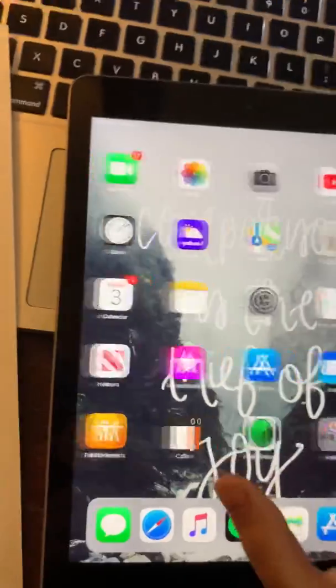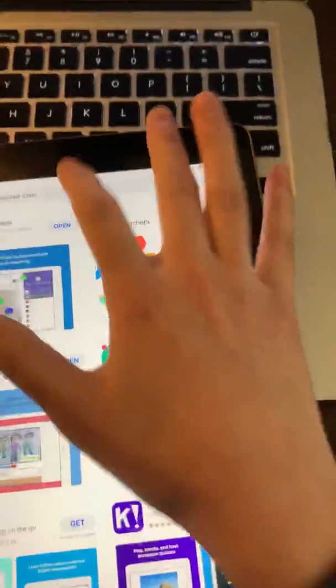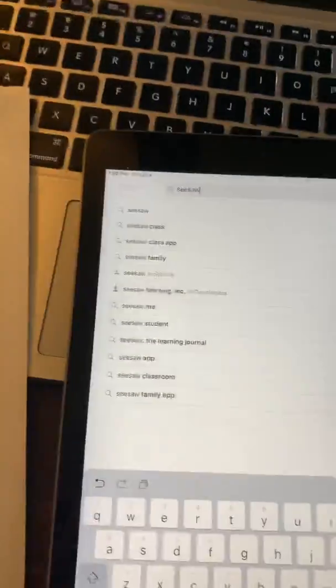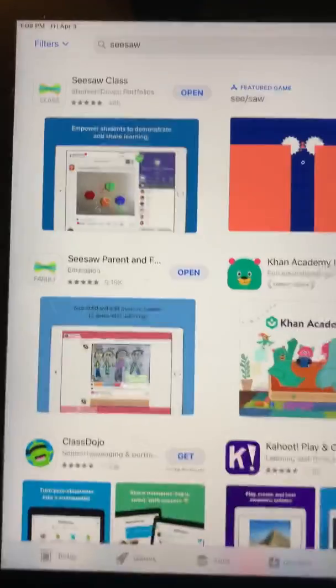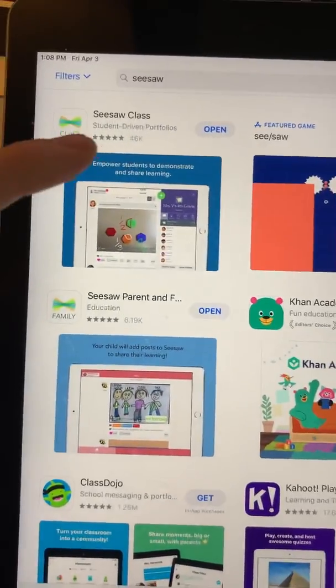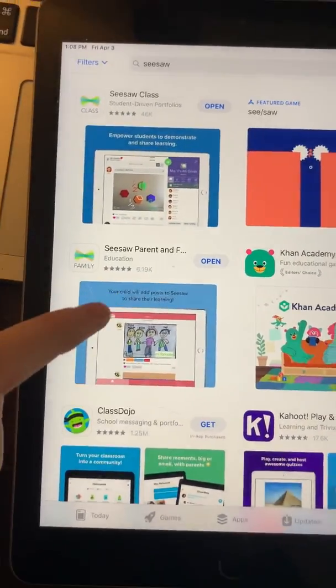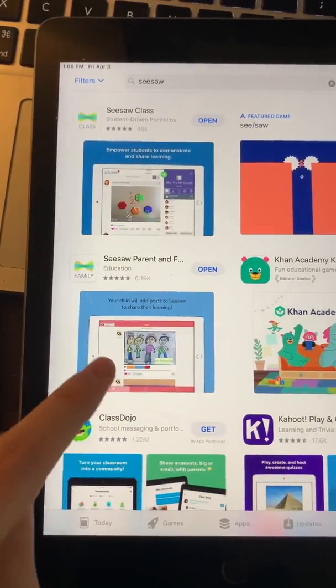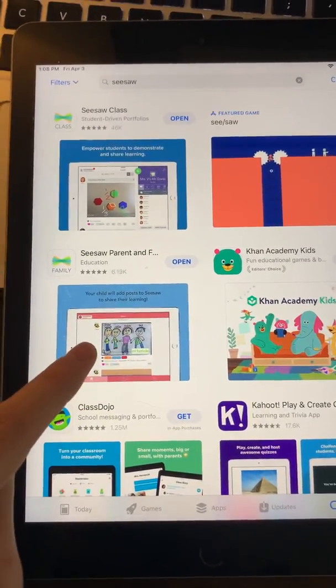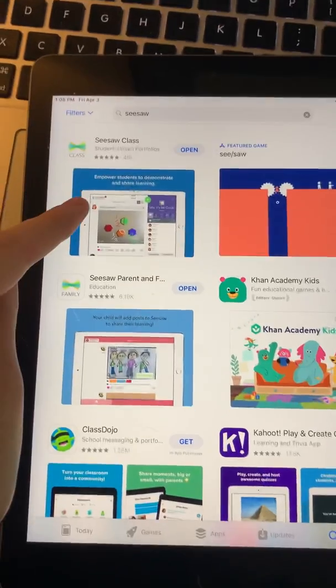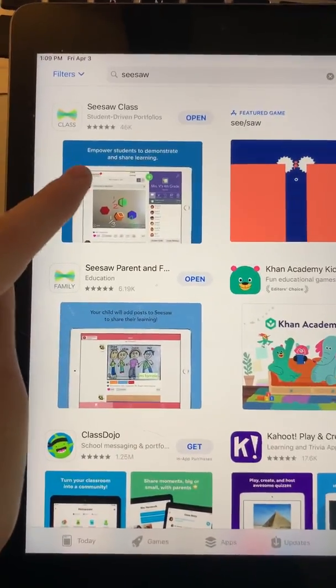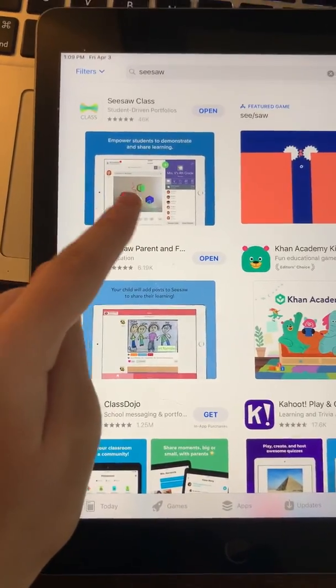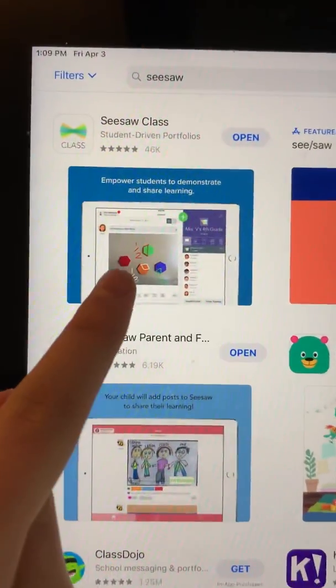So if I was to go to the App Store and I typed in just Seesaw, make sure you are getting the Seesaw Class app and not the Seesaw Parent and Family. In the past, you might have used the Seesaw Parent and Family, but now in order to submit work and to view the activities, you need to have the Seesaw Class app. So please make sure you have this app right here.